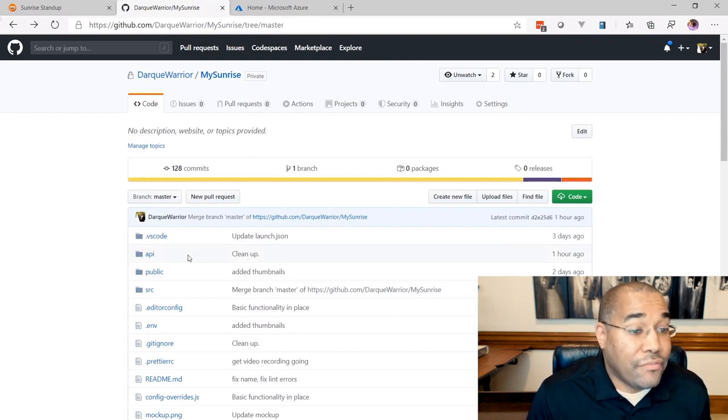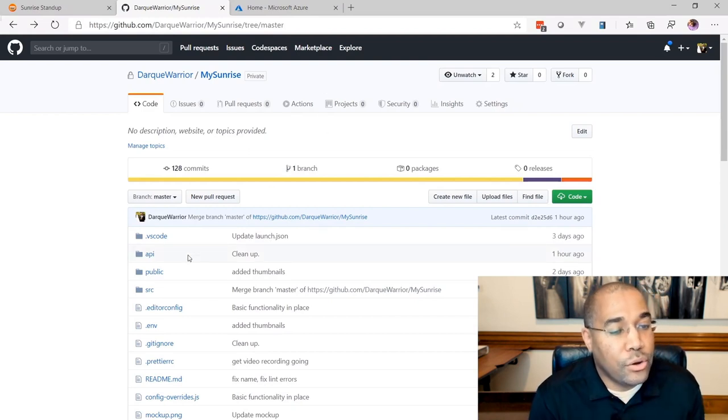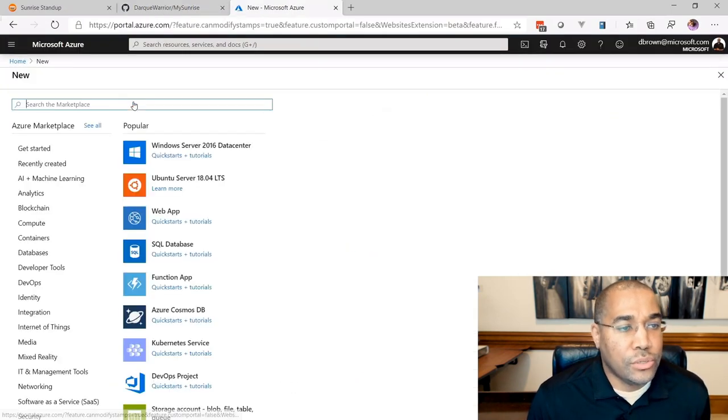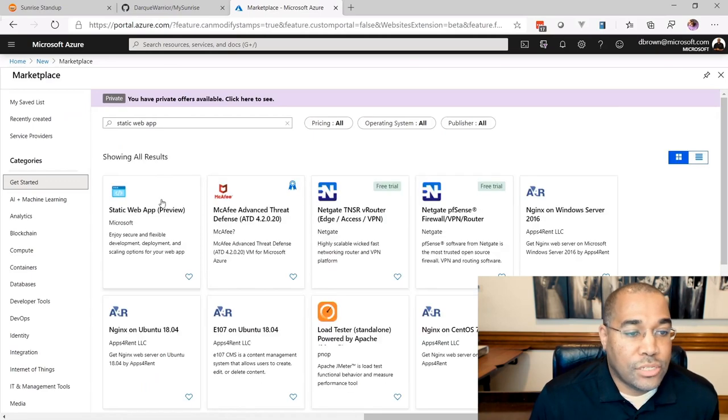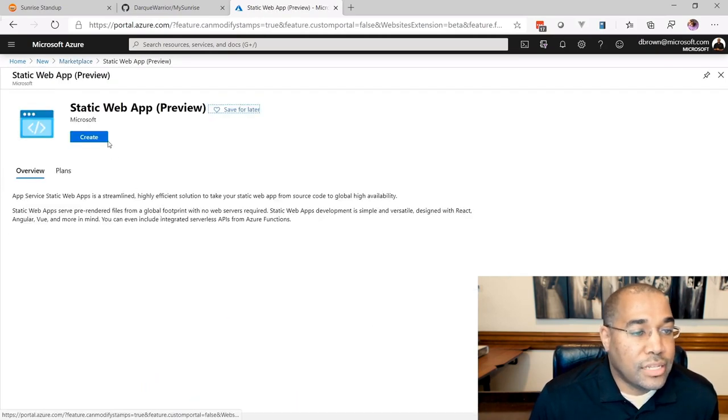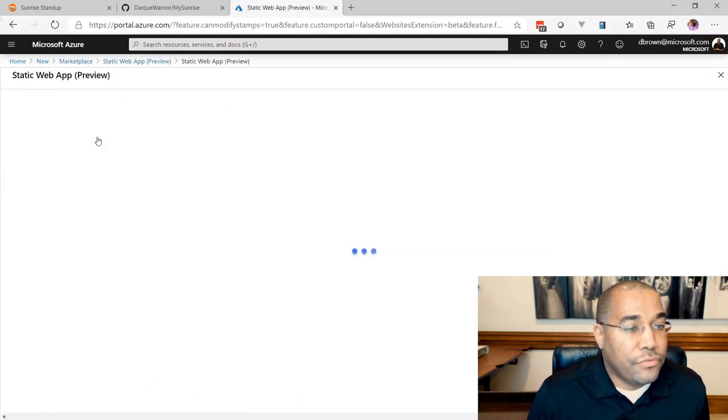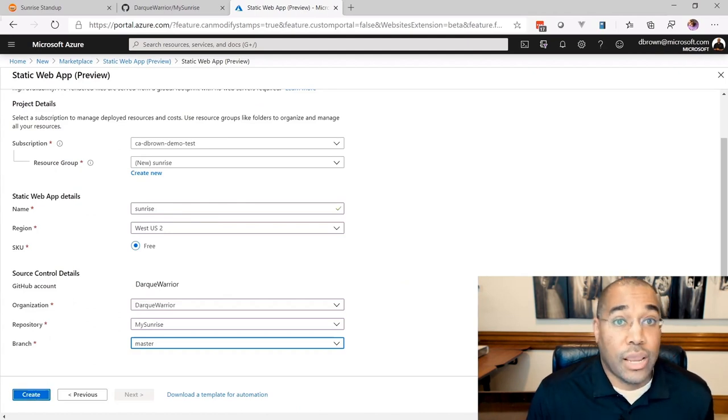All this code is sitting inside of a GitHub repository. And there's the API folder I was telling you about, where you put in your code and we'll turn it into an Azure Function for you. Click on Create Resource and search for Static Web App. Now simply click on this tile, click on Create, and then fill in the form. Now I can go ahead and click on Create.